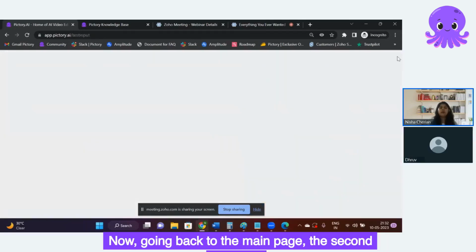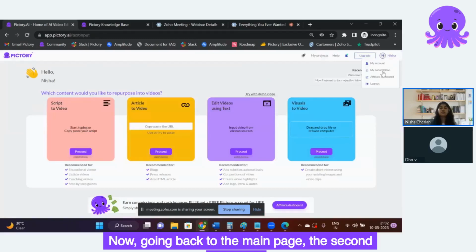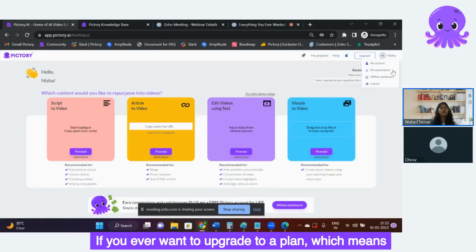Now, going back to the main page, the second option or the second tab you have here is my subscription, where you see your plans and you change your plans. If you ever want to upgrade to a plan, which means you're on the standard plan, you want to upgrade to the premium plan, you can always do that just by paying the balance amount or whatever is remaining.